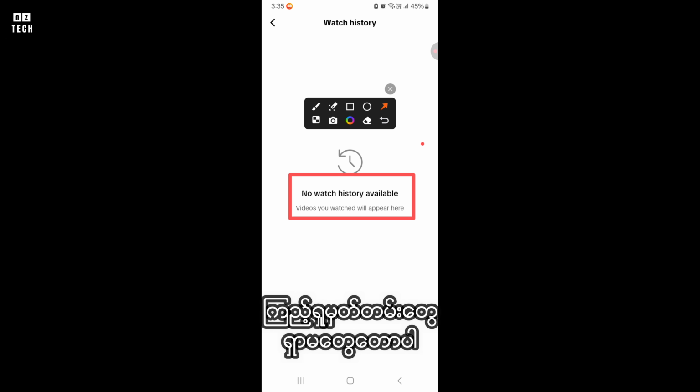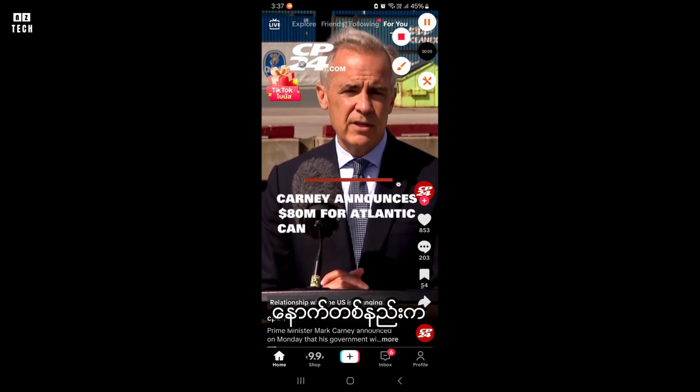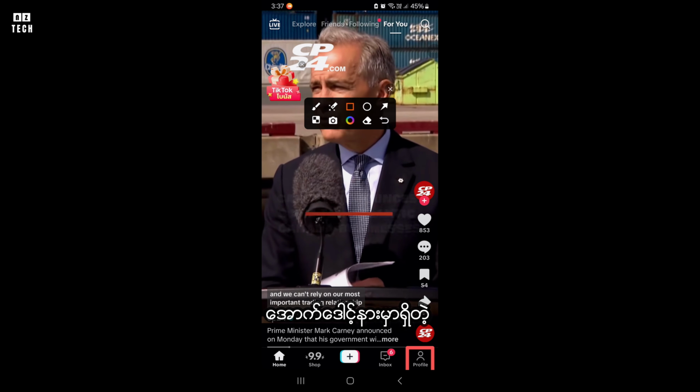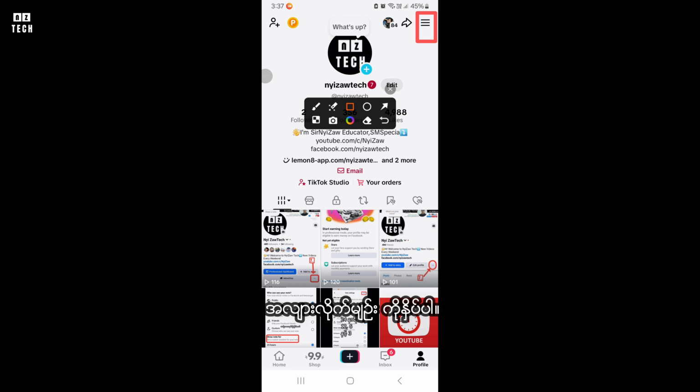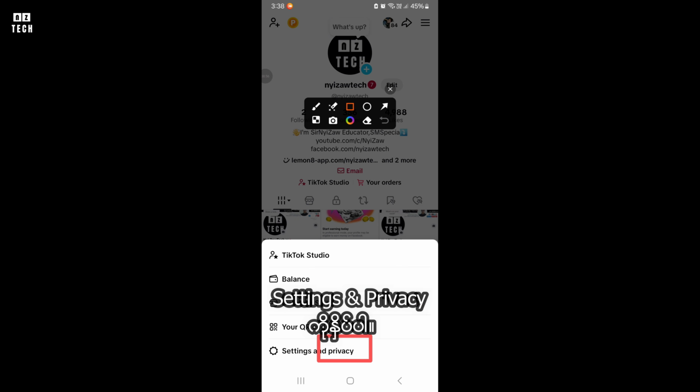No watch history available. Technique number 2: tap on Profile at the bottom corner. Tap on the 3 dashes in the top right corner. Now tap on Settings and Privacy.